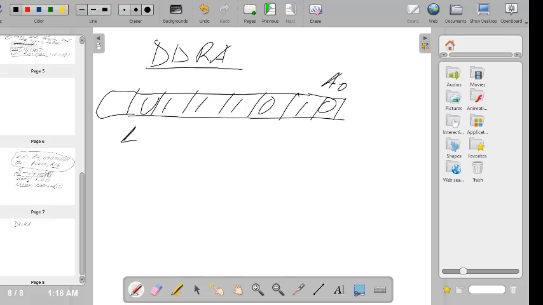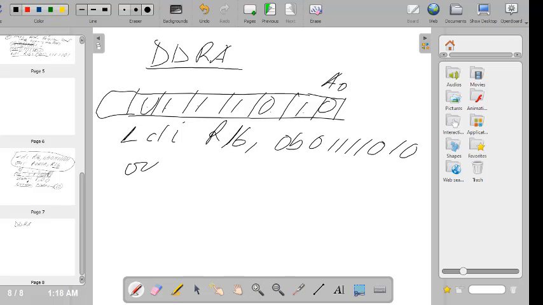We can use LDI, for example, with the same register, R16, and then we can load this number. We can say 0B, and then 0, and then 1 1 1 1, so 1 2 3, and then 0 1 0. And then we can output this to DDRA, R16.